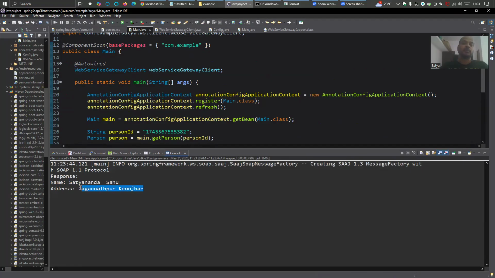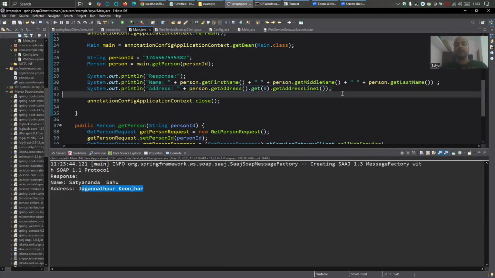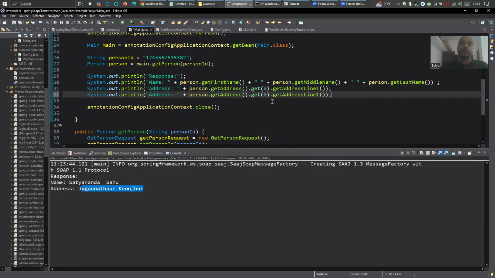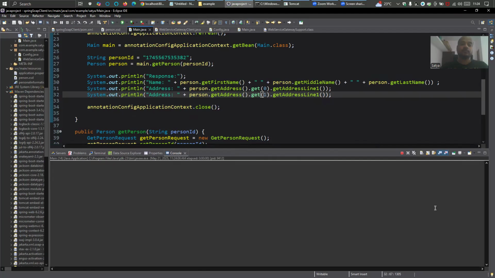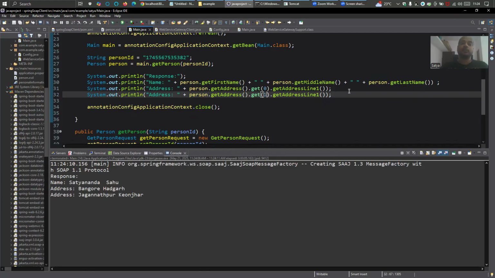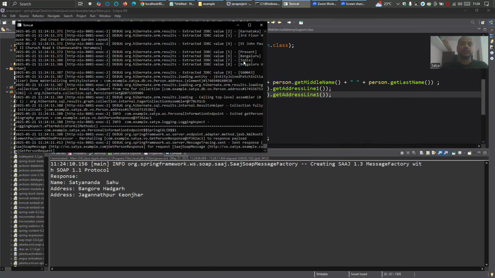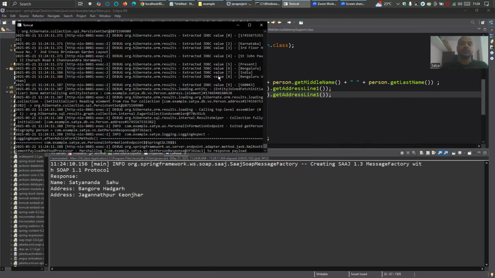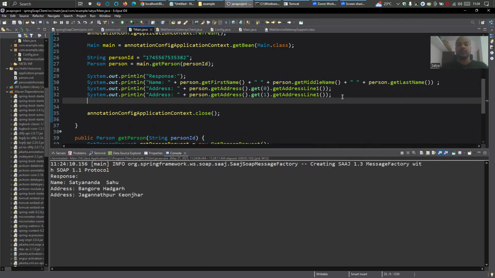Satyananda Sahu, Jaunapur, Kanjur. And if I put one more address here, because I have both the addresses, get 0 and get 1, right? So you will see both the addresses. See, Bangor, Hodgod, and Jagannathpur, Keonjhar. If I go to the Tomcat console, you will see it is fetching data from the backend. This is my Odisha address. I have one more Bangalore address. If I fetch that, it will show me that also.